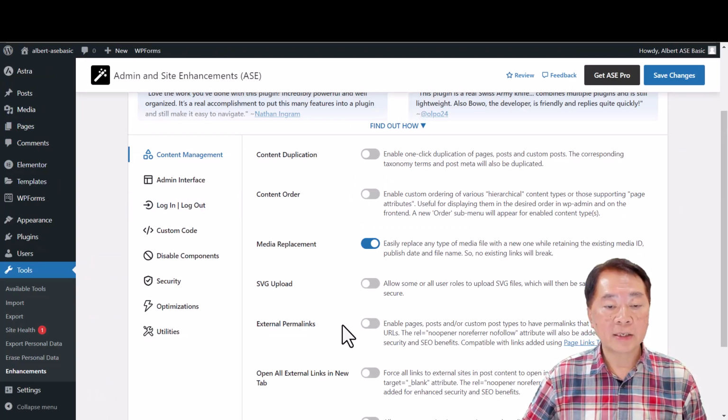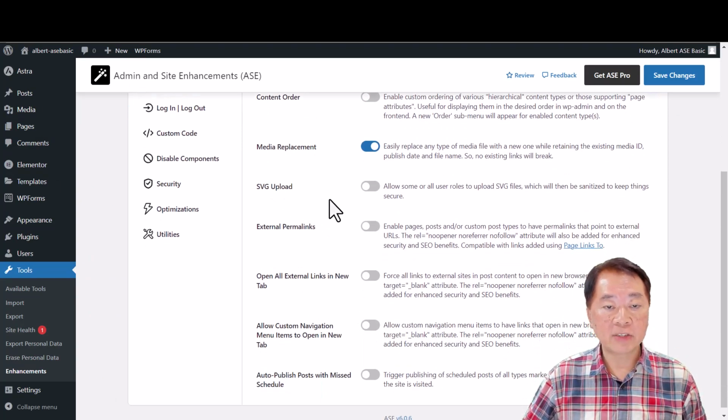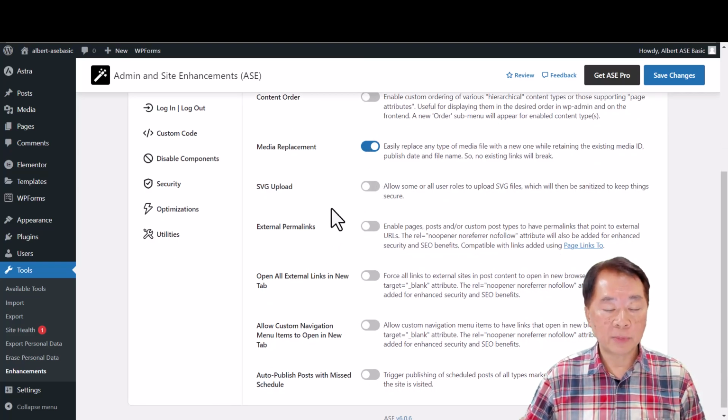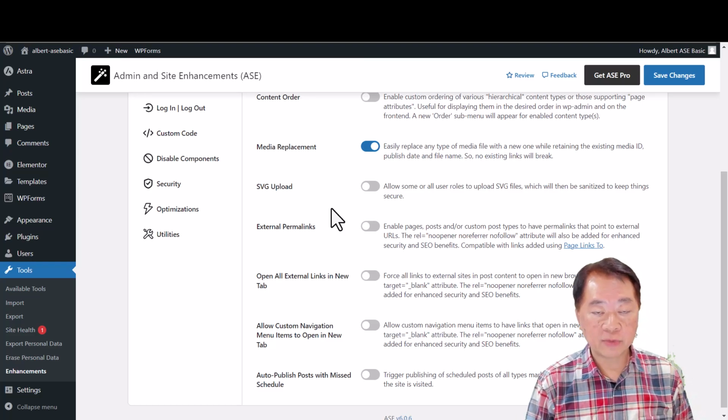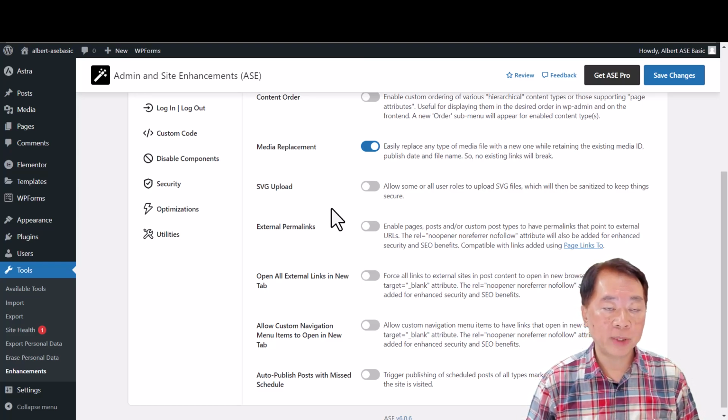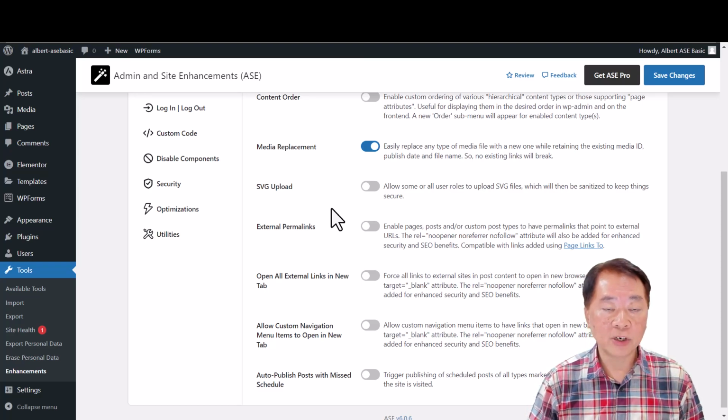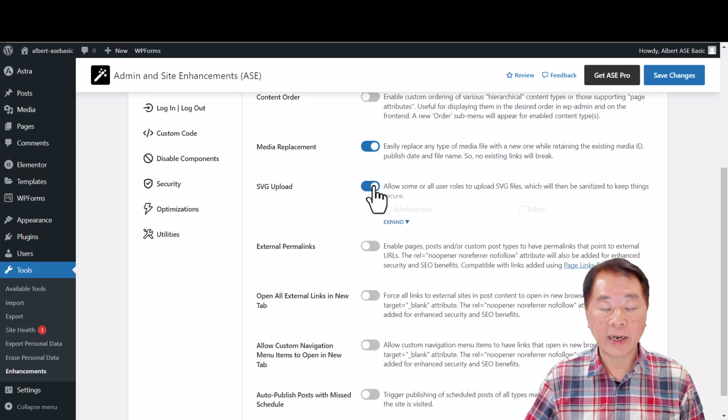The next fantastic feature will be SVG upload. As you know, a lot of times WordPress forbids anybody from uploading an SVG file, because it could sometimes be corrupted or laden with malware. That's why this utility, or function or module, allows you to upload SVG very easily. So you can just click here to enable it.